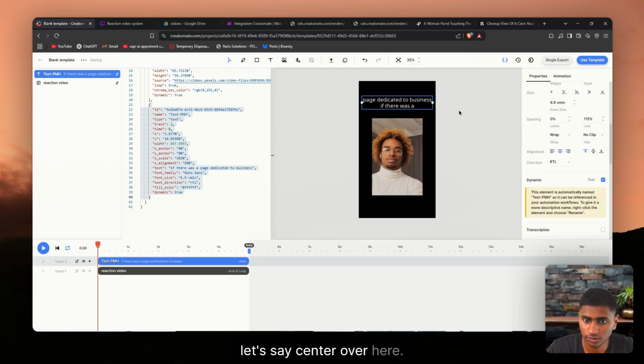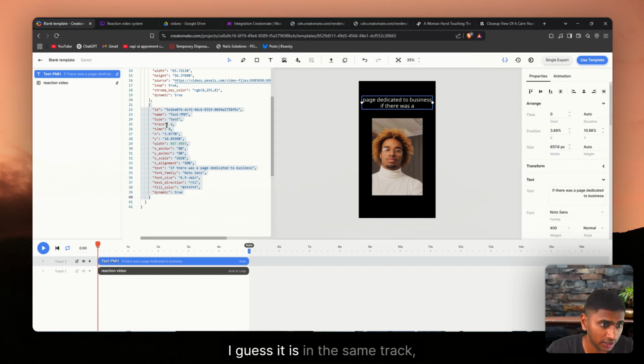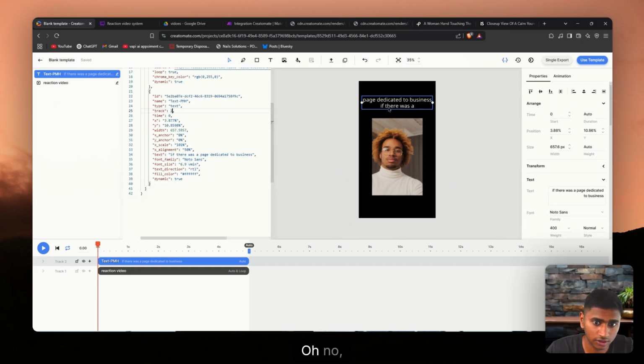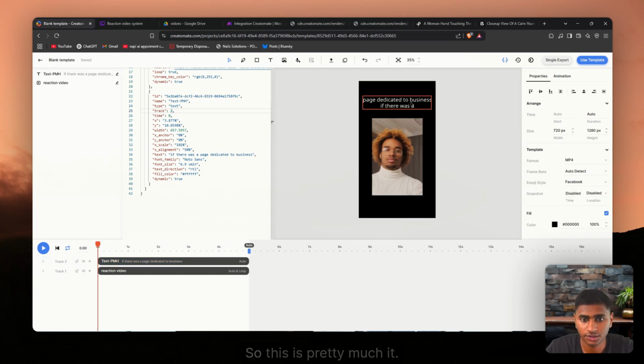I'll say center over here. Yeah, so now it is ready. So similarly you could just make all those adjustments over here, and I guess it is in the same track of... Oh no, it is not in the same track. Yeah, it's in a different track. Okay, it is good. So this is pretty much it.